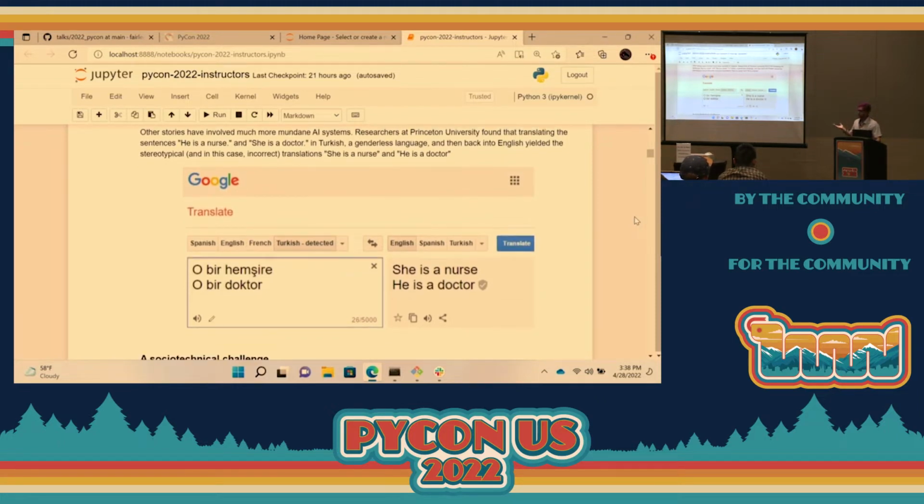And actually with this example, Google has addressed this issue by allowing for gender-neutral translations when you go from non-gendered to gendered languages. So if you go from Turkish, "this person is a doctor," you would get back both "he is a doctor" and "she is a doctor."